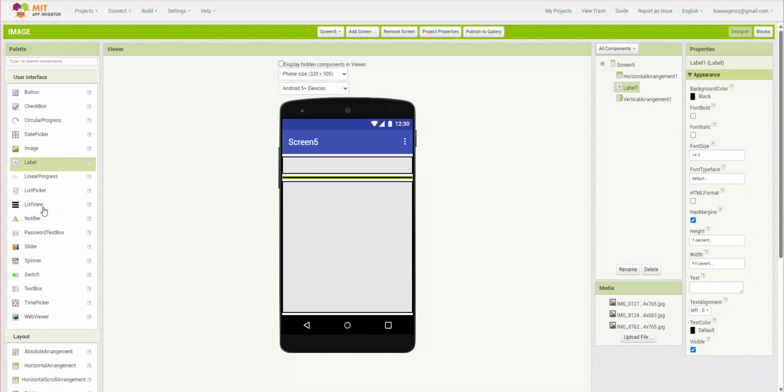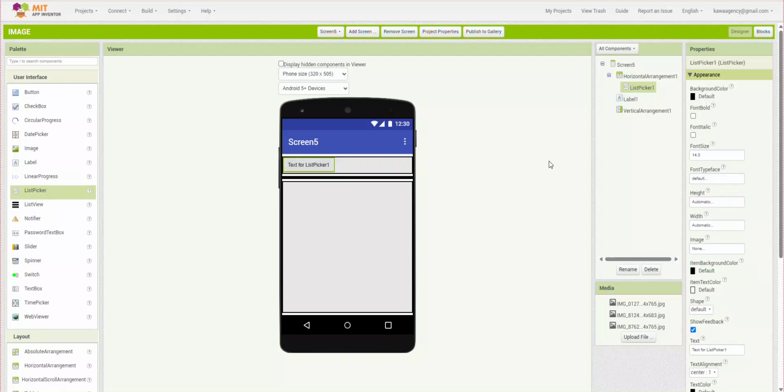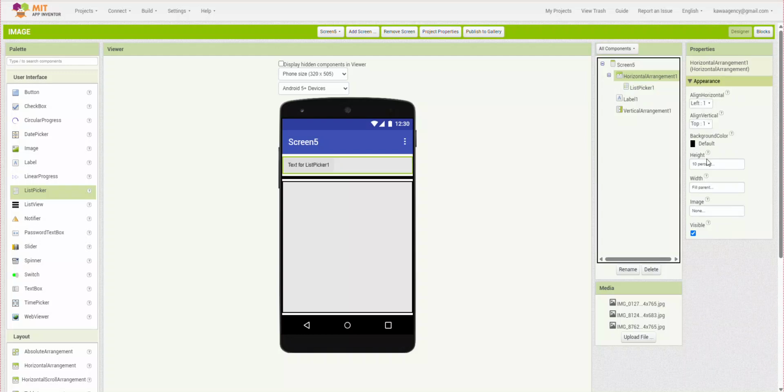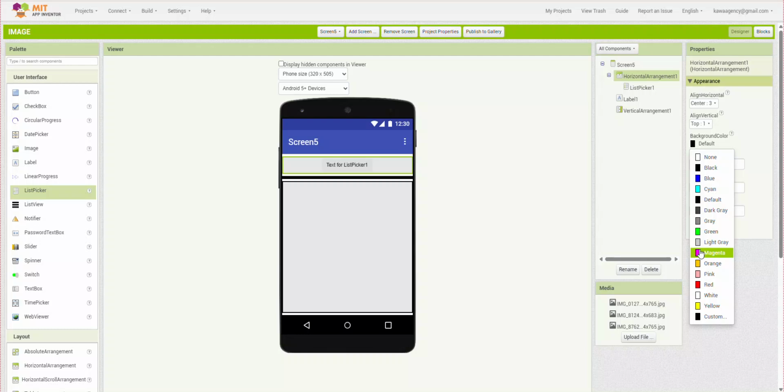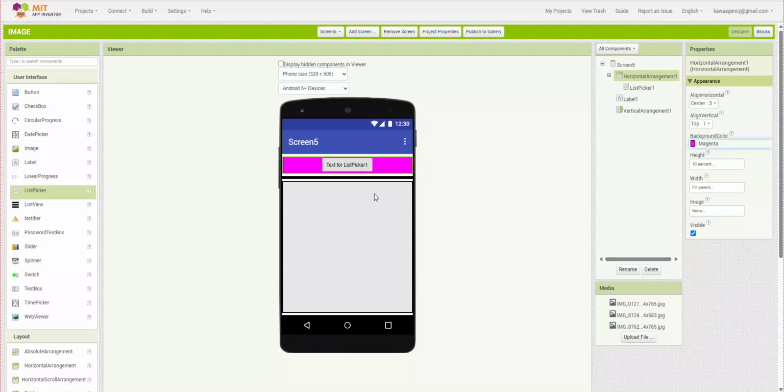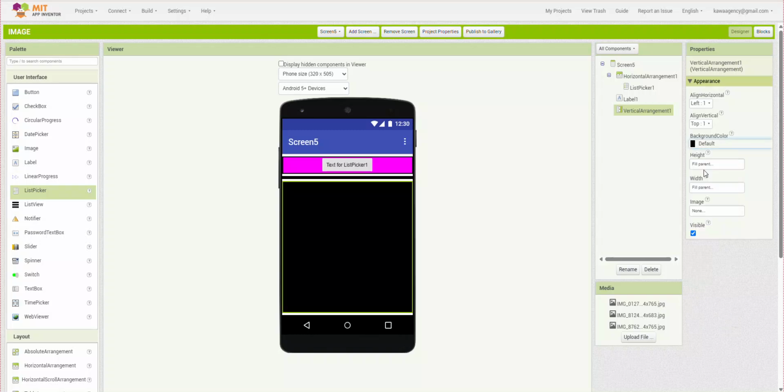Then we can get our list picker. We put it here on the horizontal arrangement. Then on the list picker, we can work and make sure it is centered. We center this like that. Then we can as well work on the background. Maybe we want it to be magenta, or any color. Then this vertical one, we make sure it is maybe black, depending on the color you want.